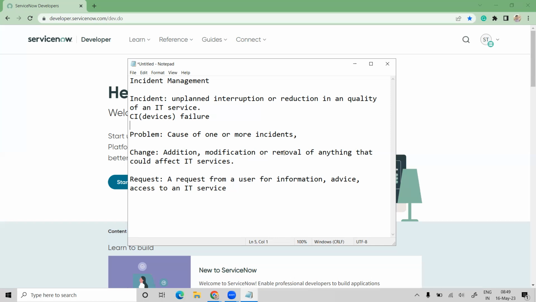Simply put, whenever I'm doing normal service operations. Let's say, for example, I'm working on my project and I cannot continue because one issue arose. That's not related to my project development. It's regarding IT services. So any unplanned interruption happens and there is a reduction in quality of an IT service.